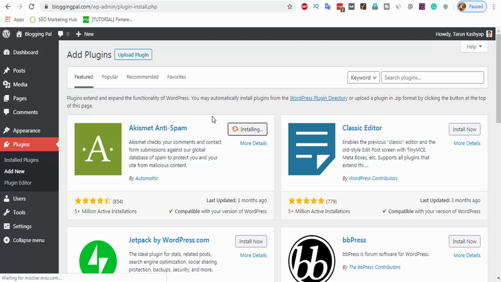So the first plugin that we are installing is Akismet Anti-Spam. So install this plugin. The Akismet Anti-Spam plugin helps us to combat spammy comments or the spammers.